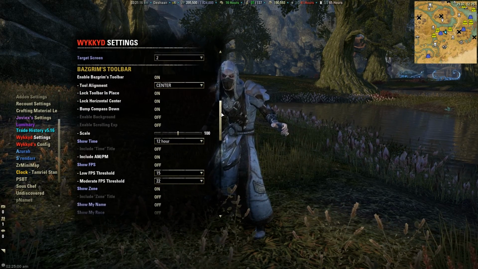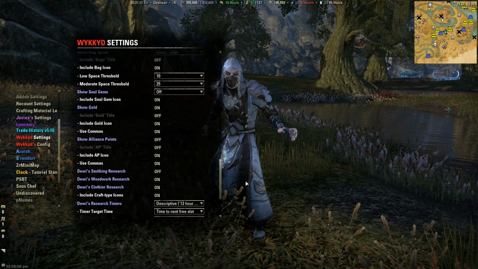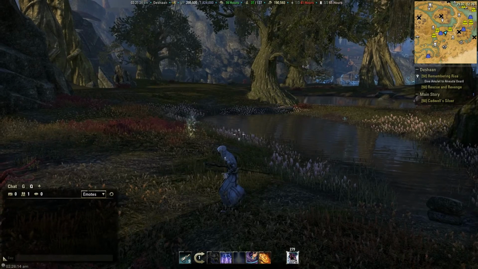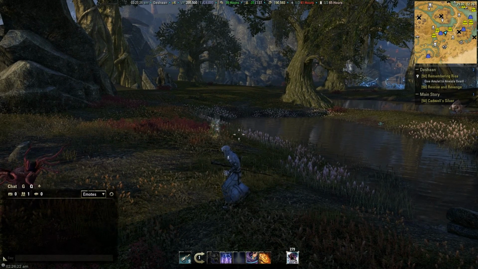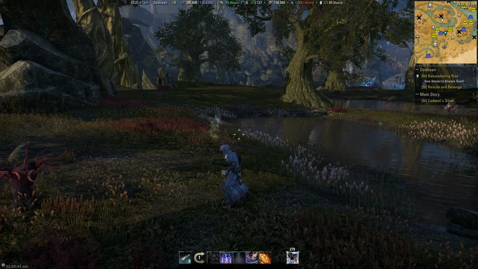It would be worth it just to kind of pour through here. A lot of stuff in here that you can have it track. And a lot of other add-ons actually rely on that framework to do what they do, so I definitely recommend Wicked's Framework as an essential add-on.